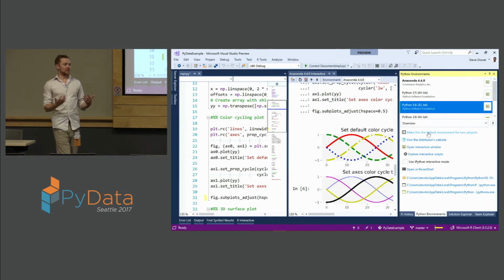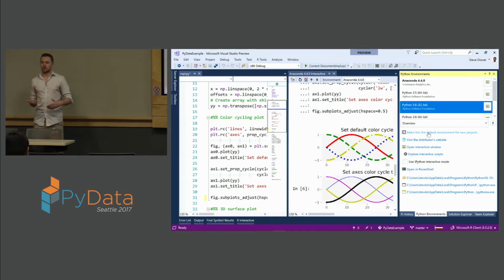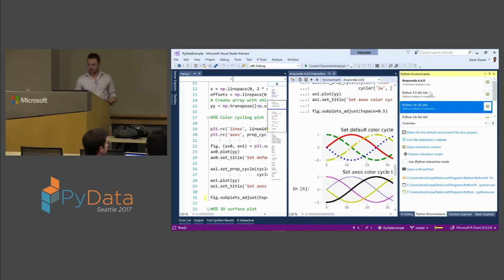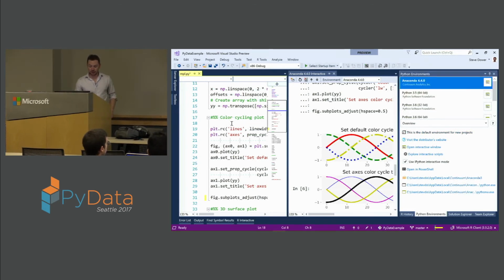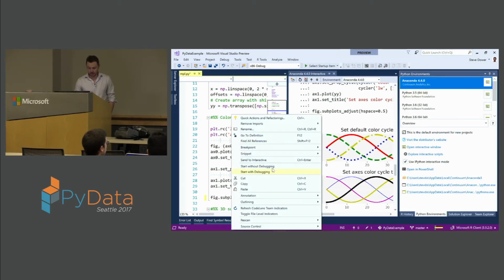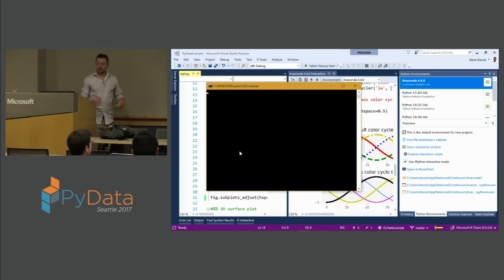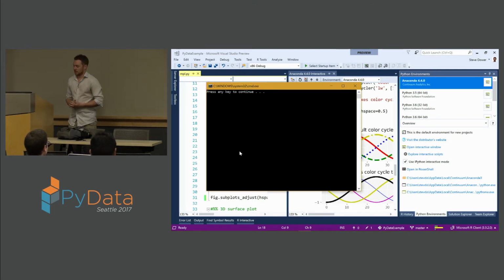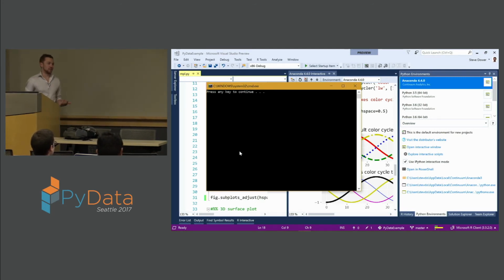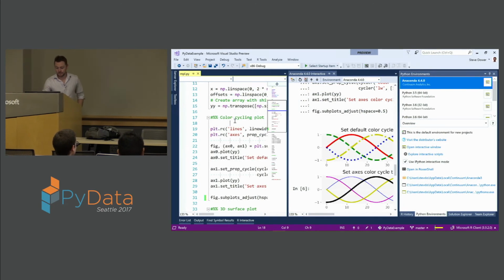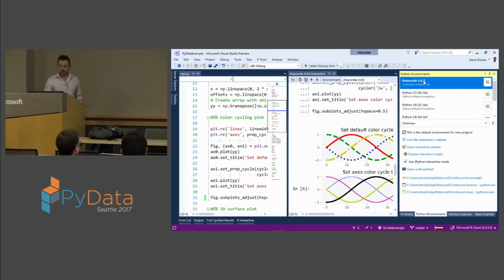If I just have a Python file open, it's going to assume that I want it to run against Anaconda. So if I come into this random file, right-click, and say, start without debugging, it's going to start running it with Anaconda. And in this case, nothing happens because it's not designed for running as a script. But it's going to run with the default environment.